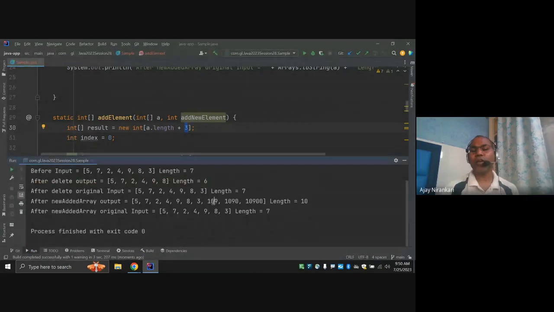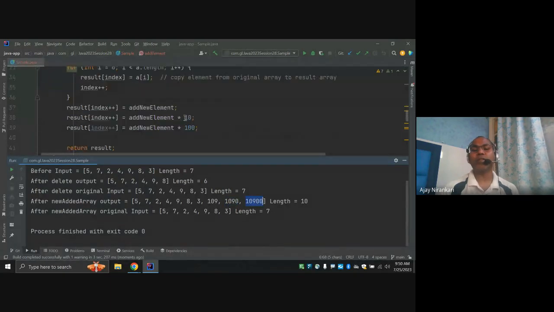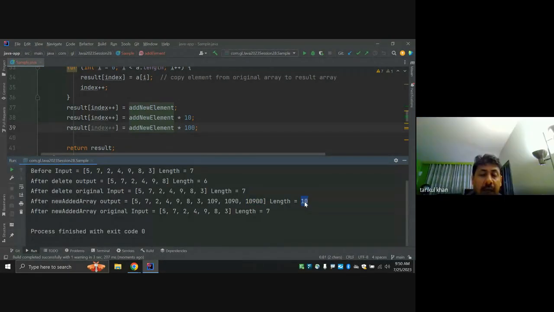Notice here 3, then multiply by 10, multiply by 100, right? This value, this value, this value. Okay, I got it now. The length becomes 3, the third is 10, right?